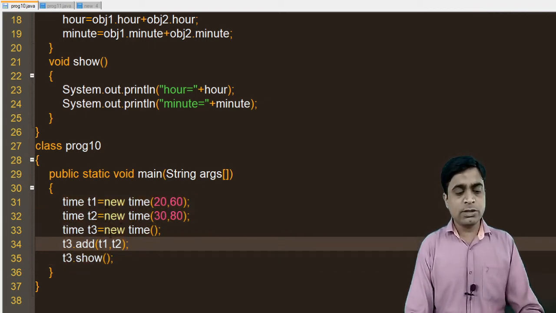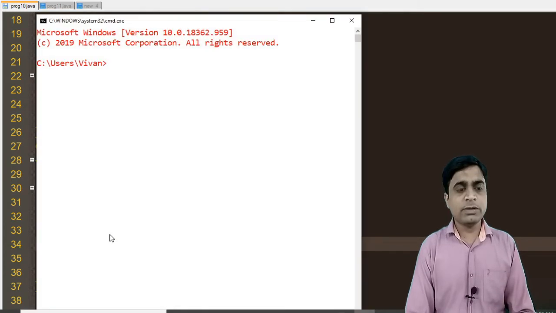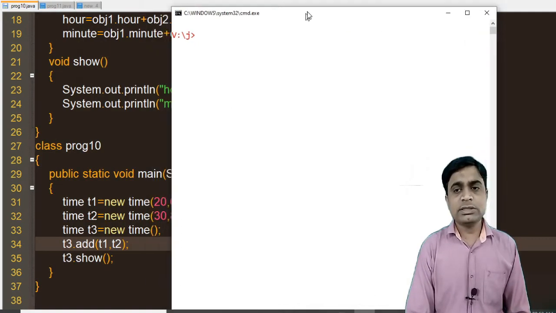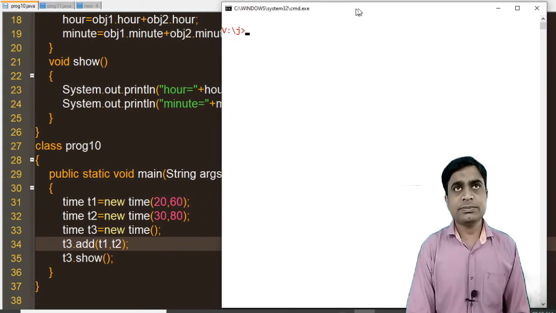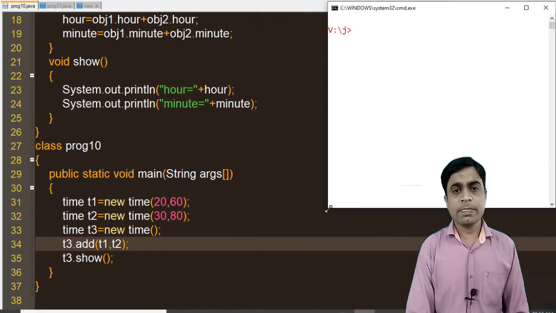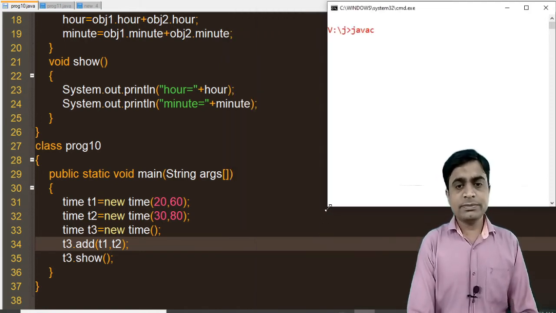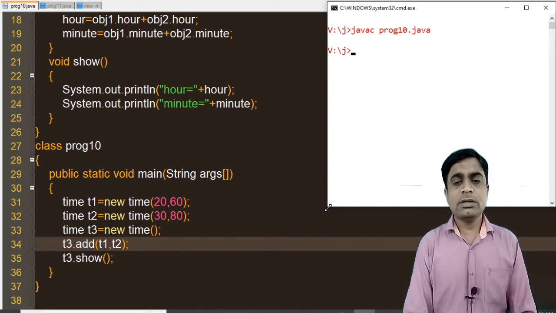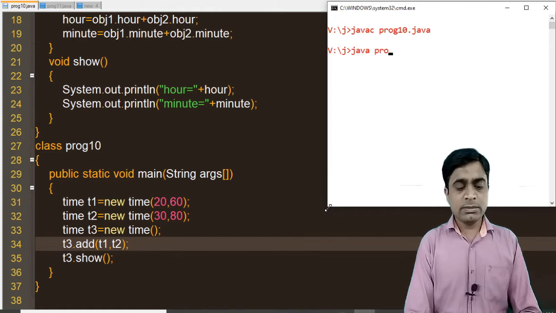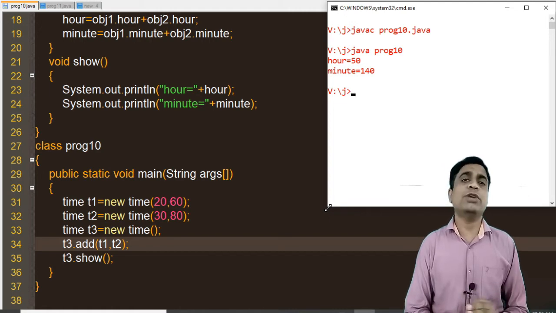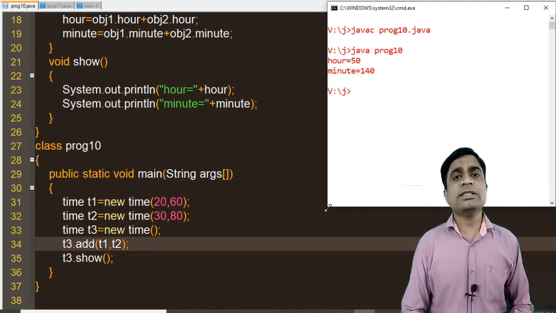Now let's run this particular code. I am opening the command prompt. My file is in V drive. Now let's put it like here, so you can easily understand. Javac, then what is our program name? Program10.java. If there is no error, then java Program10. You can see the output, hour is equals to 50 and minute is equals to 140. So this is the program for object as an argument.